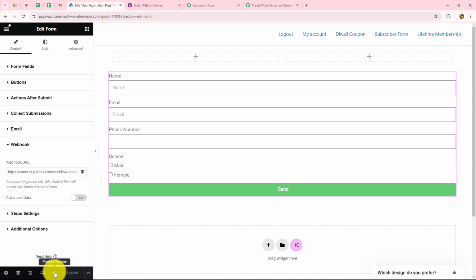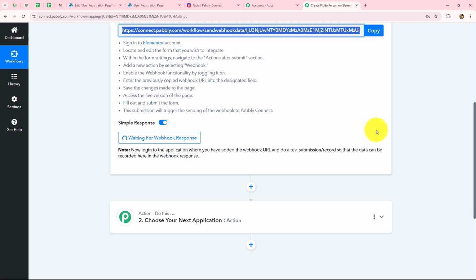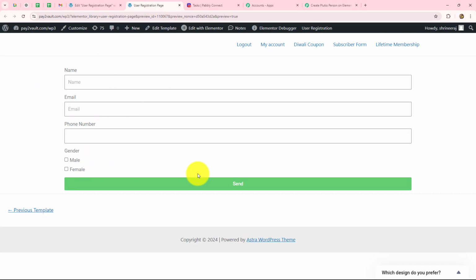So now when we are going to click on preview changes, here a live form will be open in front of us, which contains the exact fields which we have entered in our form. Now when we have set up the connection, let's go back towards Pabbly Connect. It is saying waiting for webhook response. This means that now we have to do a test submission. And how we are going to do that? By simply entering the details in this form to submit it.